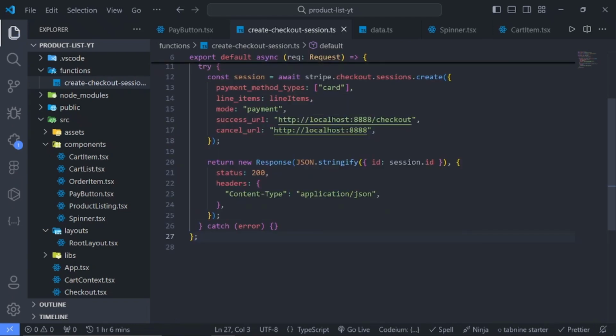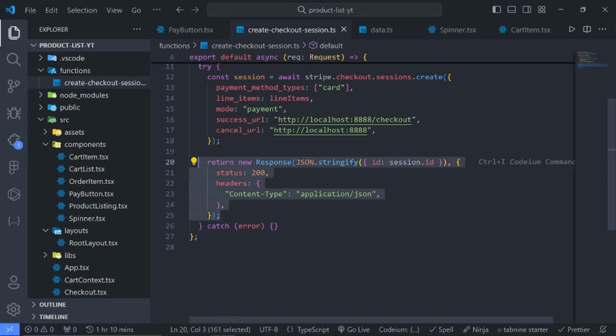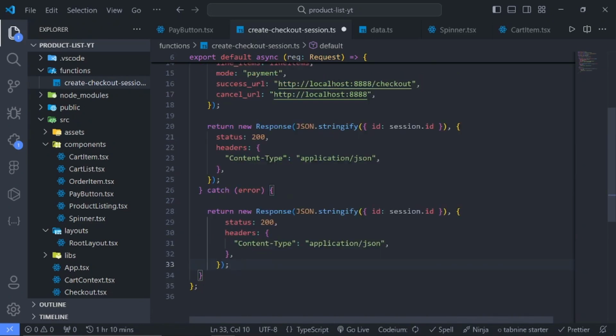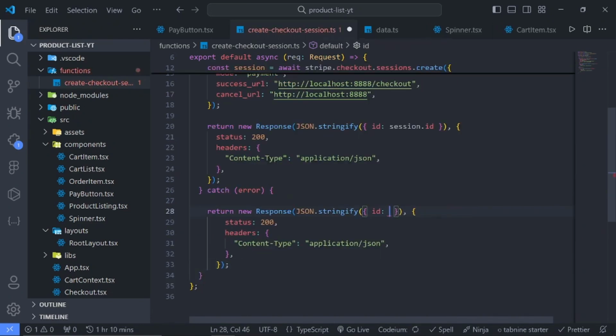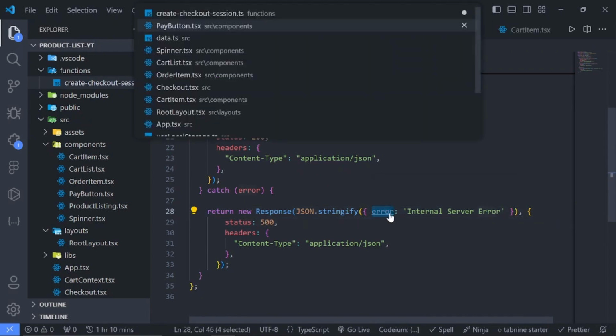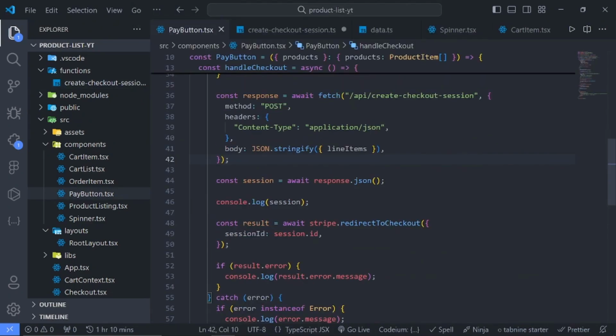Alright, cool. So what if there's an error? So basically I will copy this one right here and I'll return a new response, but this time this will be error. I will say internal server error, and this should be 500. So basically this error is what we passed, we are using right here.